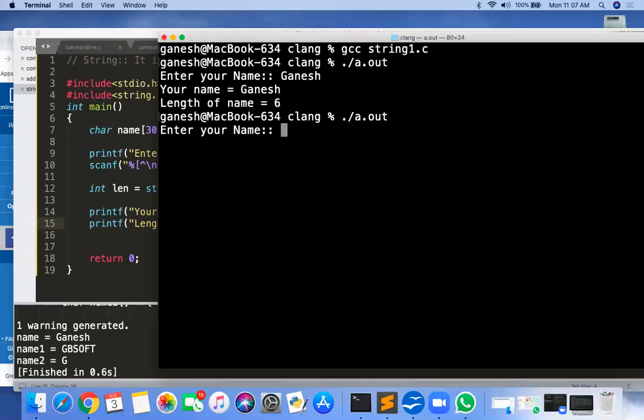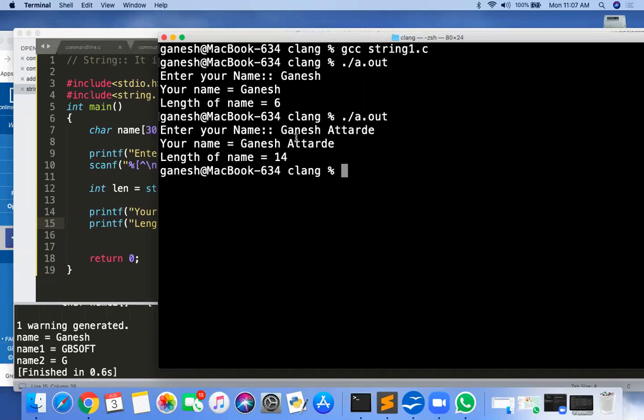Now if I am running this program, what is the length it returns? Up to \n I have given. 14, sir. So 6, 7, 8, 9, 10, 11, 12, 13, 14. Yes, 14, because actually there are only 13 characters, but one more invisible character is there, and that is the space. Space is also counted here.